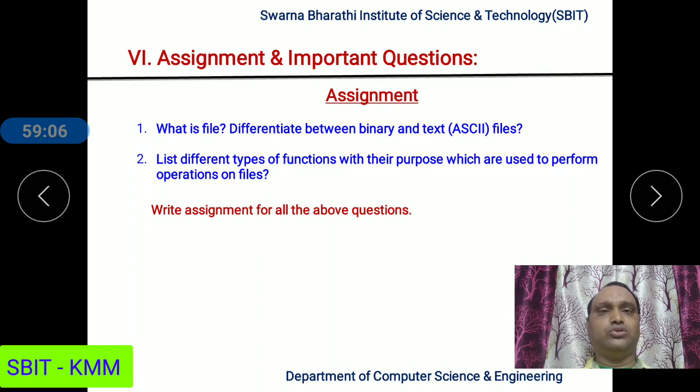So this is about today's class on files. In the next class, we are going to discuss the functions which we have listed. What is the prototype of each function and how these functions are used to perform a variety of operations on files. We are going to discuss these functions one by one, with their syntax and their use, and how they are employed on files to perform operations.